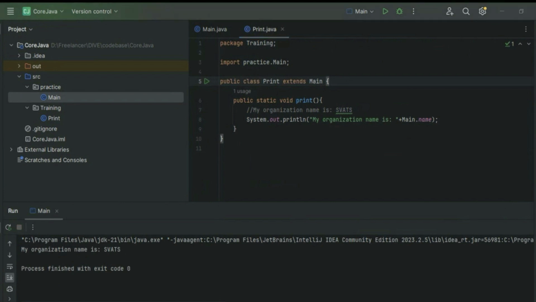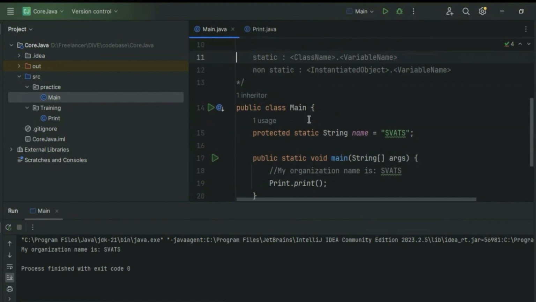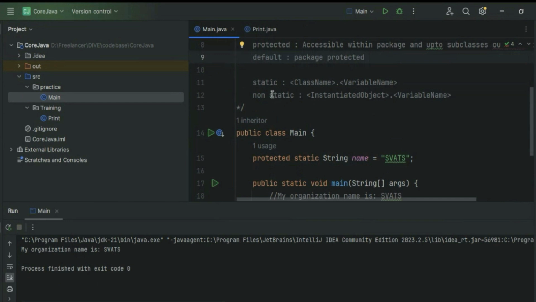Okay, so far is it clear about static and access specifiers? And the next question, before we go to next question, any doubts so far? No. Okay. So next question should be after I explain about non-static. Okay, so let's go to non-static.